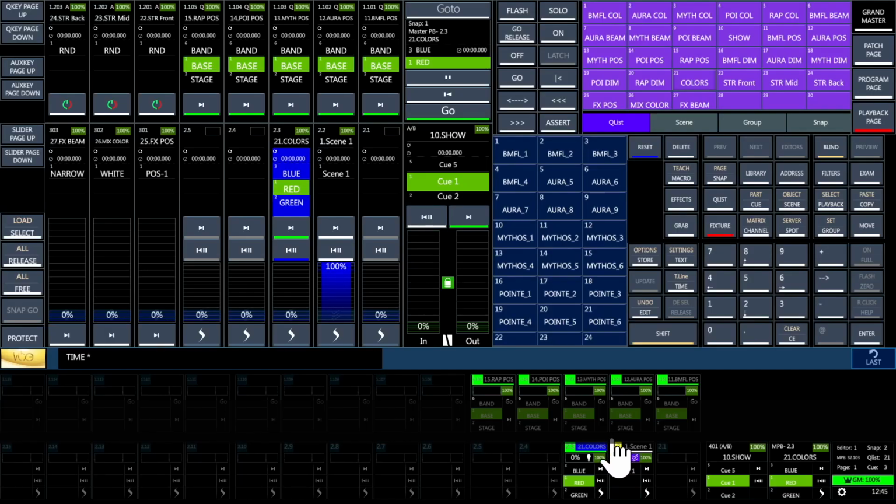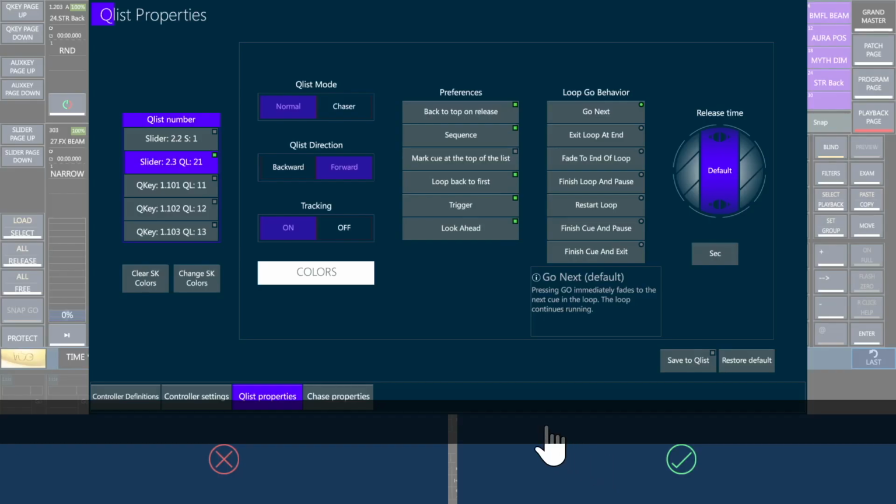Access a single cue list's settings by tapping on the controller's top side. Set the name, the cue list direction, backward or forward, and if it's tracking the values. Manage the playback preferences in the Go behavior. There is a short text explanation for every option. Use the virtual wheel to set the release time. You can apply the settings to the current playback or save them into the cue list, so it will keep them on every controller assignment.